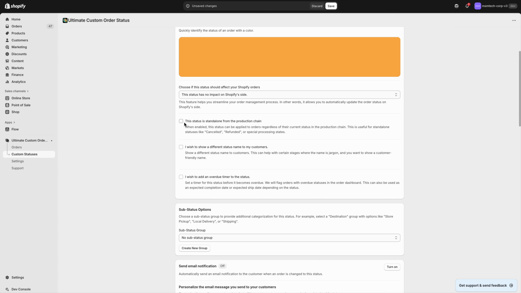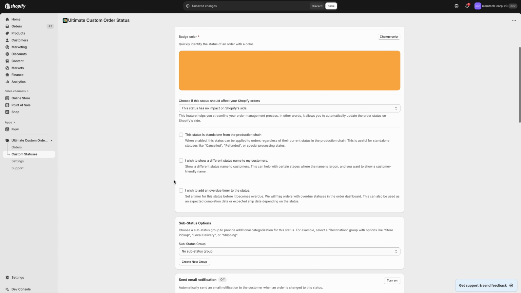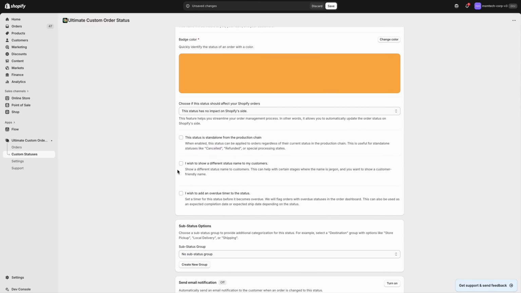The next thing here, this status is standalone from the production chain. So, you remember when we saw all the statuses go from 1, 2, 3, one by one sequentially. This is for special cases like refunded or cancelled, which don't fit inside the chain. Once you take this and save, it lets you set it apart as a separate, independent status that they can be set to. So it's for your organization.